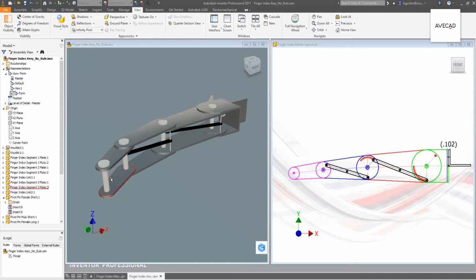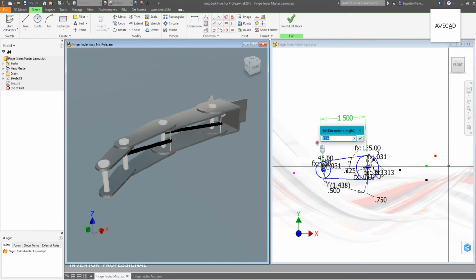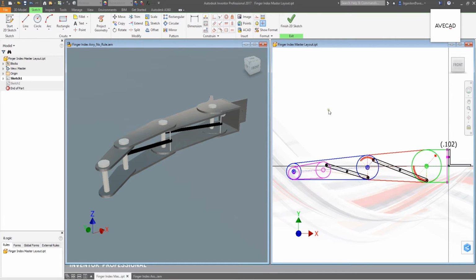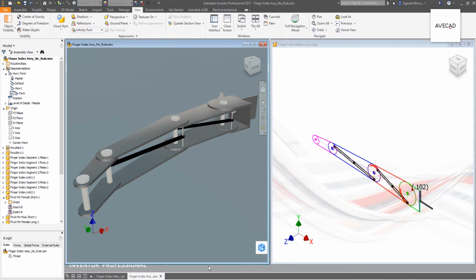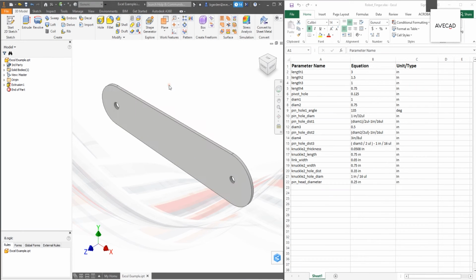So we've seen how we can use a master part file that contains all the parameters needed for the entire assembly. And we've seen how we can use an Excel sheet for the same purpose. Both methods allow us to modify dimensions throughout and between part files in an assembly from one handy location.